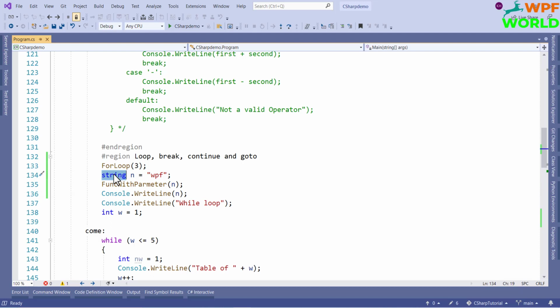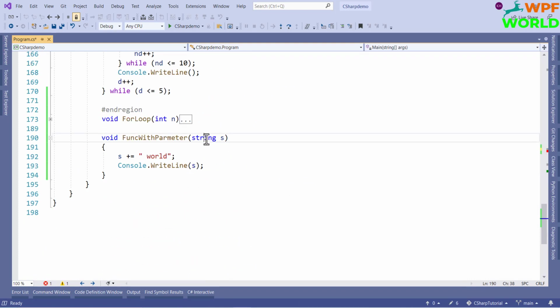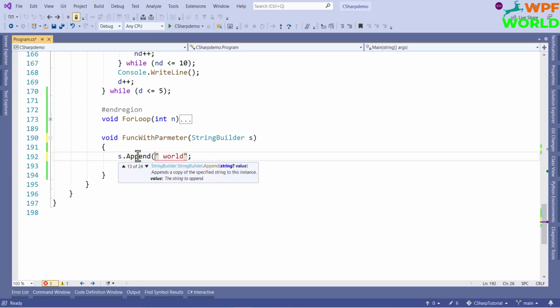As you know, string builder is mutable, means it will change the value in the same location, right? Let's create a string builder object. How to create that? We have to use new keyword, right? Now as we are passing the string builder, so we have to change the parameter type as string builder. Now I will append the value. We have the append method to append the value, right?